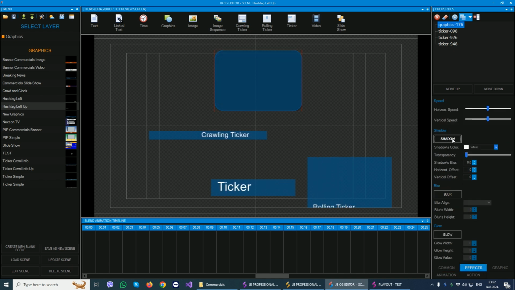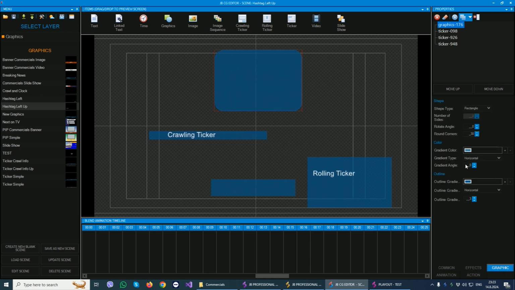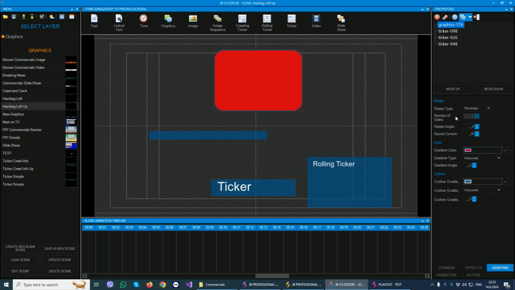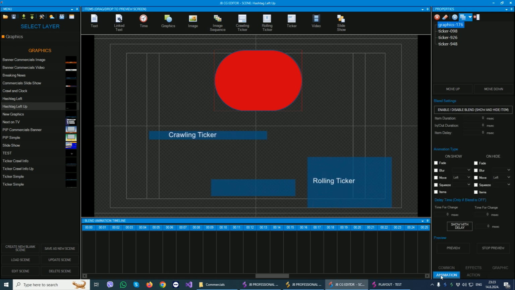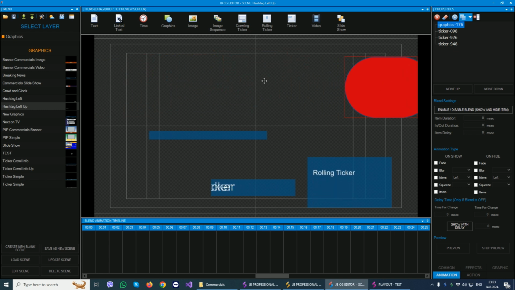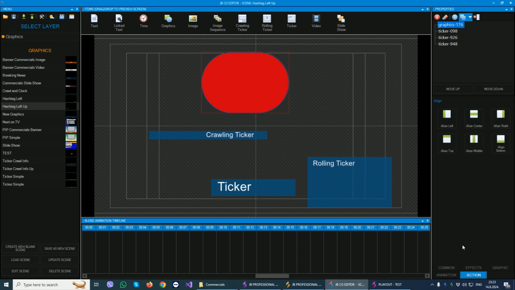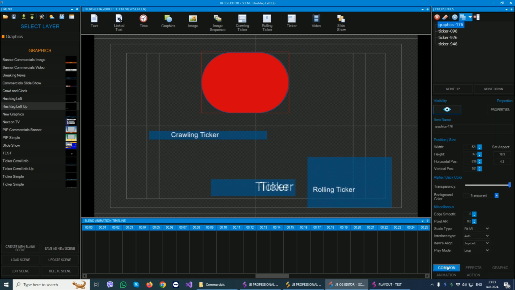Then we have different effects like shadow, blur, glow. Then we can change color. For example, we can change shape of this graphic element. Then we can animate each element to show and hide in the CG template. And we have some alignment option.